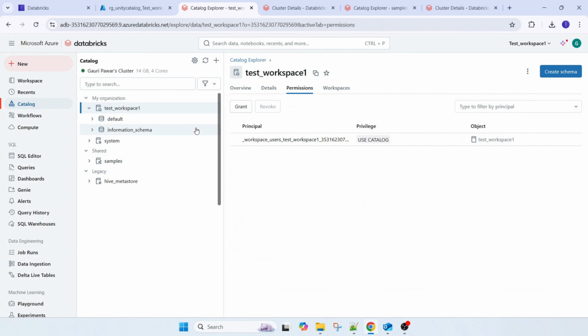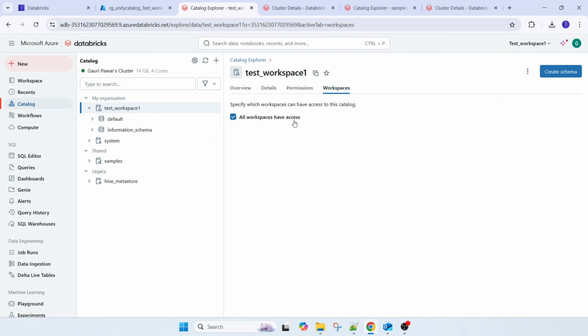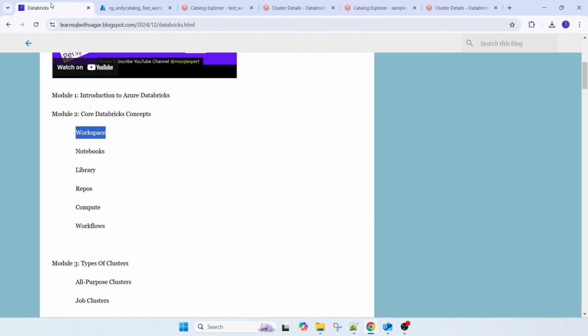Related to the access, I will take another session, and in that I'm going through the Unity Catalog perspective. I will show those things to you. And workspace means this workspace is available to the others. Then the next thing is compute. I already explained some things about compute, and we can cover it in detail in the next session.